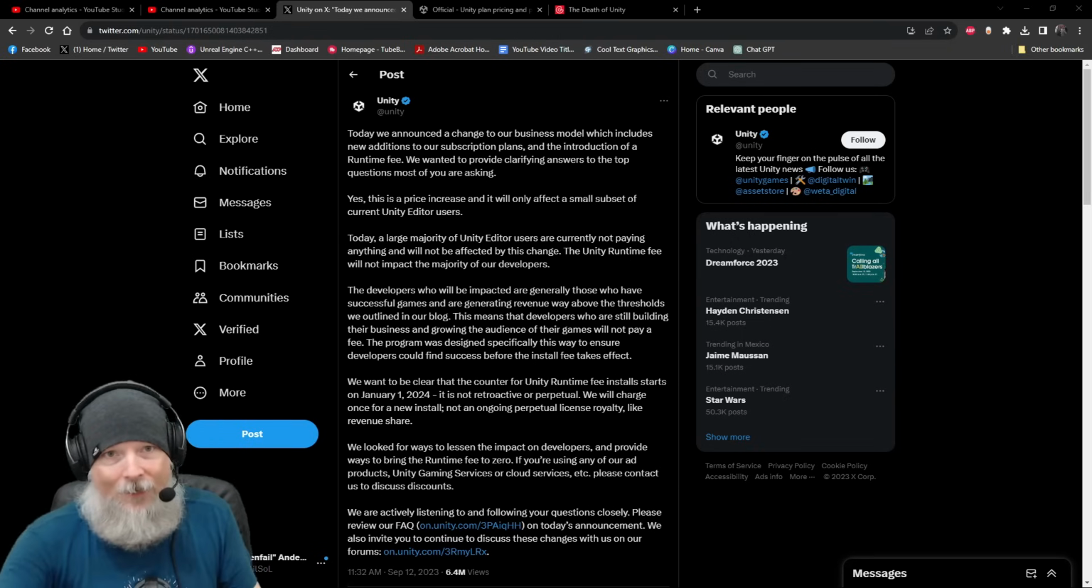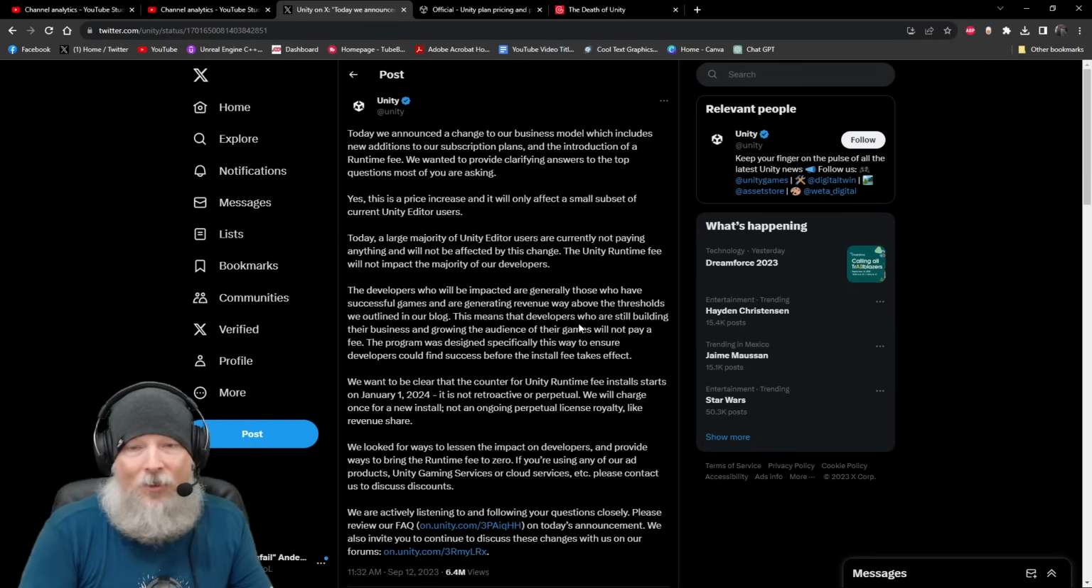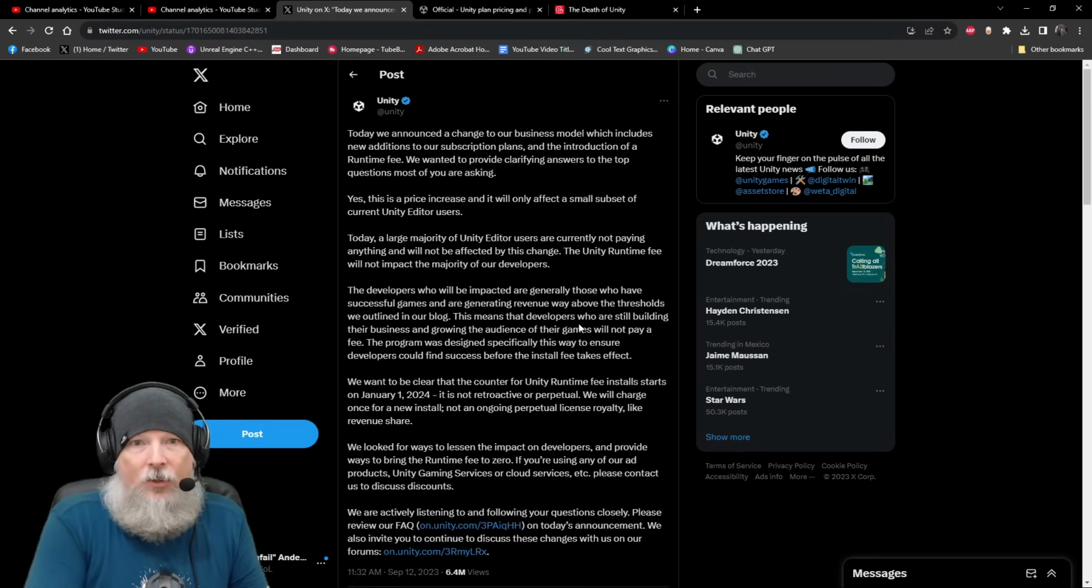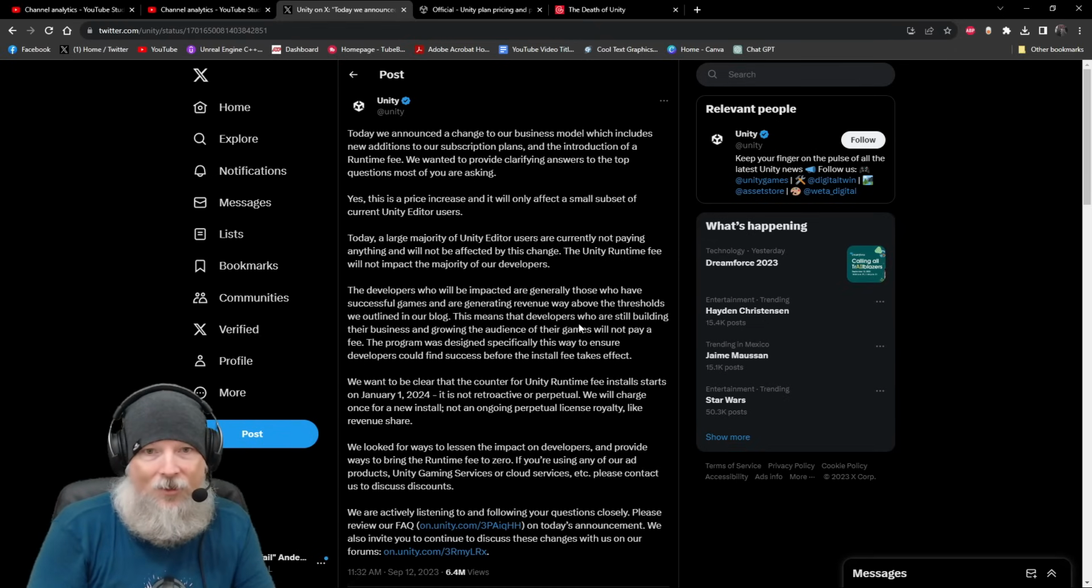But essentially, they made an announcement that they were changing their business model, and this is from their official Twitter feed. These changes include new additions to our subscription plans, the introduction of a runtime fee. Here's some clarifications to your top questions. Yes, it's a price increase. It only affects a small subset of current Unity editor users. Today, a large majority of Unity editor users are currently not paying anything and will not be affected by this change. The runtime fee will not impact the majority of our developers.